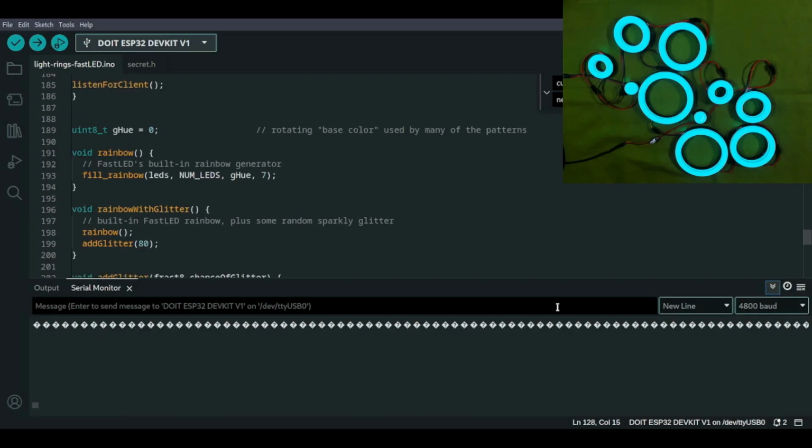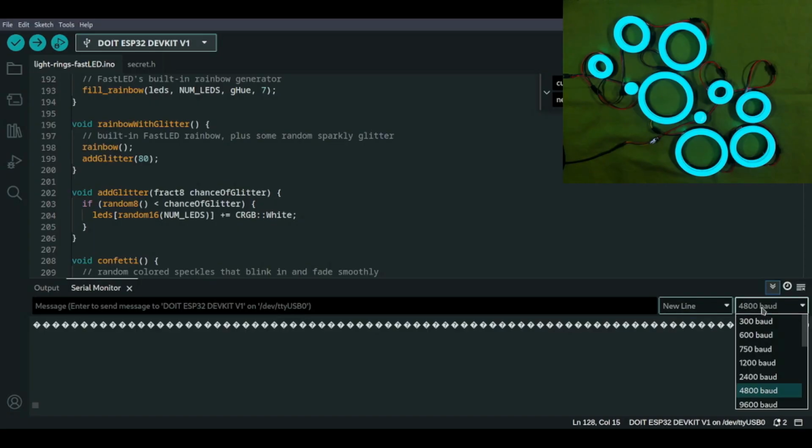Oh, we need to change this. That's because of the baud rate. Look at this baud rate. What kind of baud rate is that? What is this? Your great uncle's baud rate? Come on now.